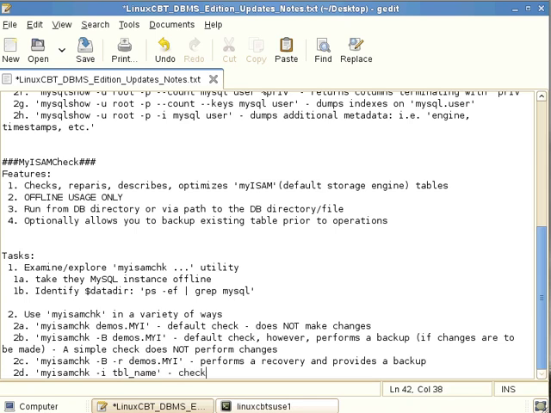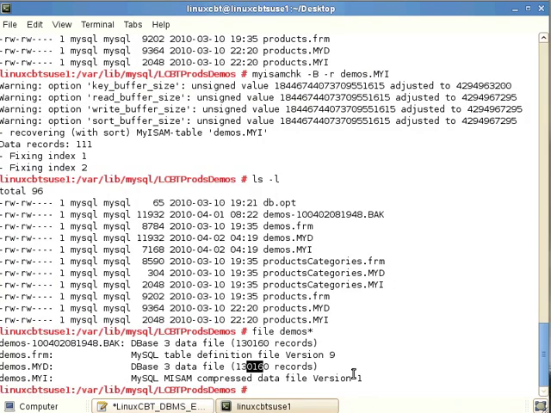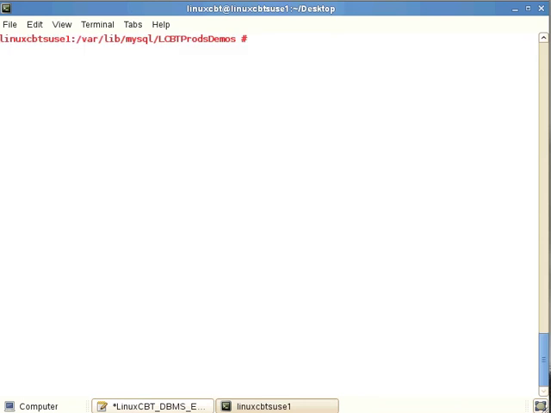This checks the table, of course, because that's the default. That's the default dash C option. But it also returns stats about the table. Let's try this option from the shell to see how useful it may be. So now that we've got our new demos table, we'll do a MyISAMCheck.